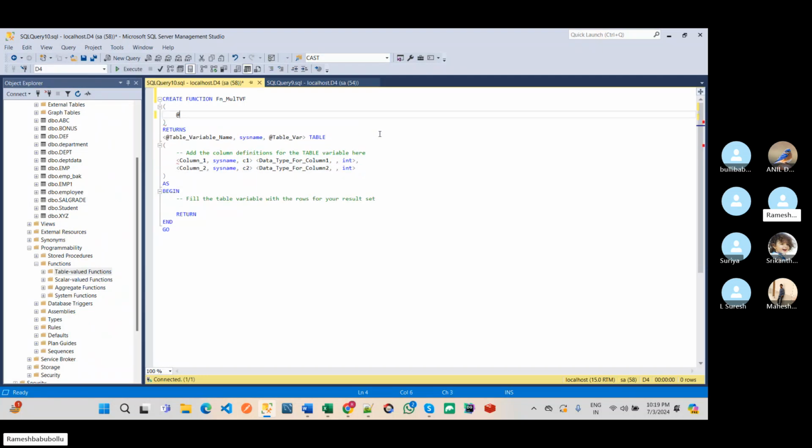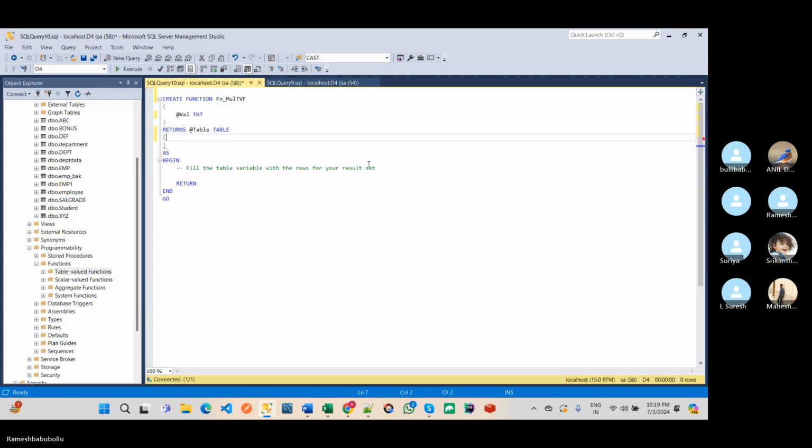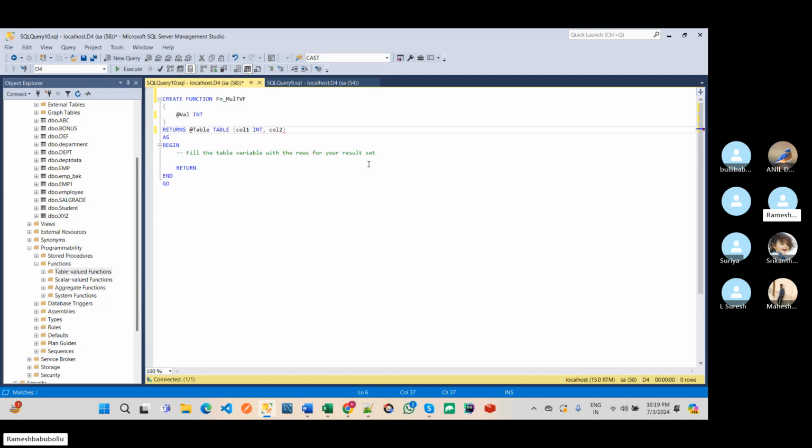At the rate value integer, here returns table. Here we will define the column names: column 1 integer, column 2 varchar of 10. Here we will write the logic.